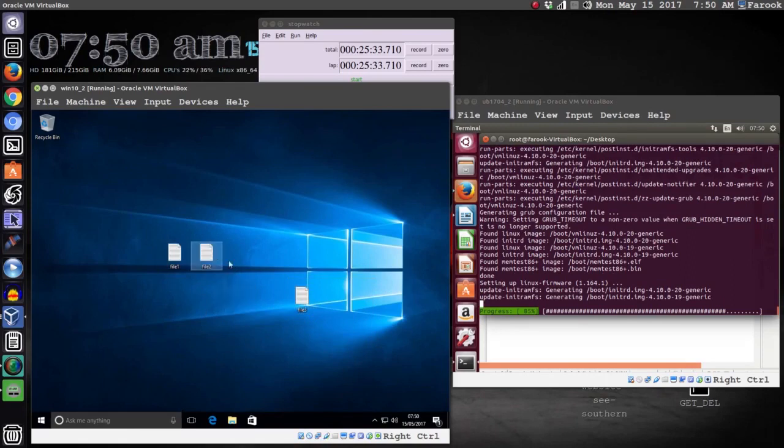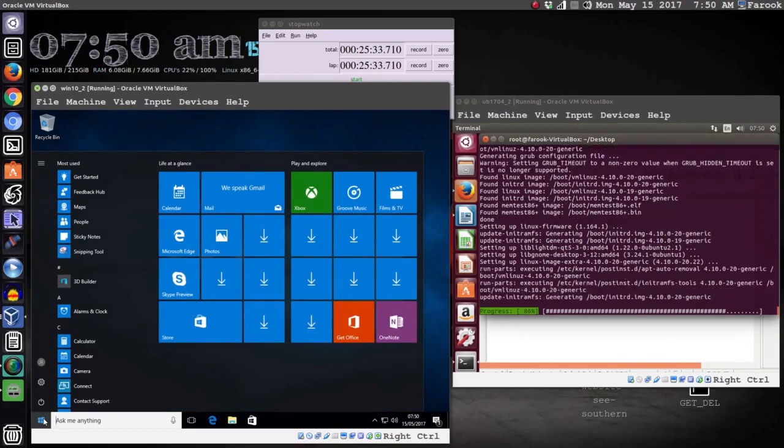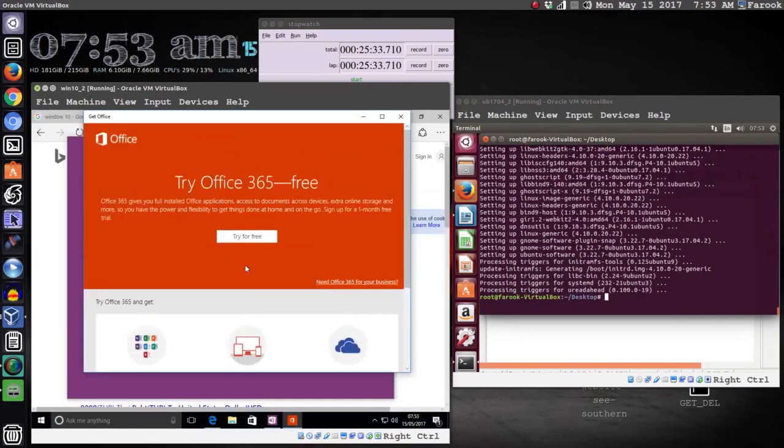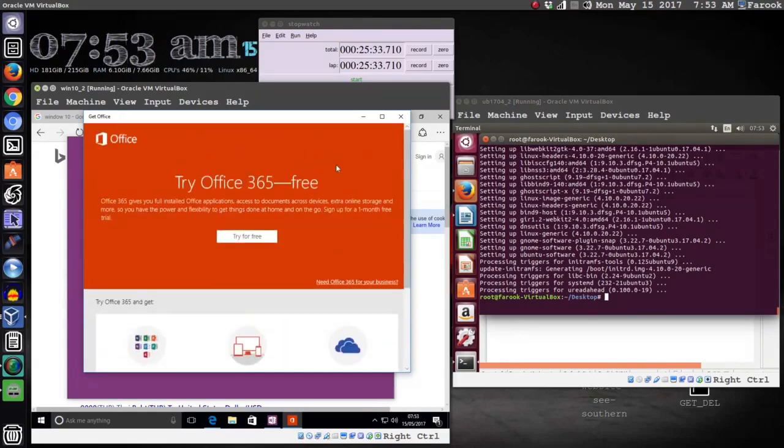Okay, and it took me like forever, and I cannot use any Office. I believe if I want to use the Office program, I have to install it. Try Office for free, sign up for 1 month free trial. Okay, see, I can use this for 1 month. Wow, very good.